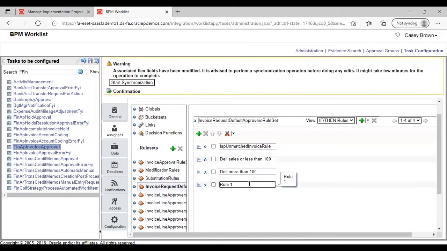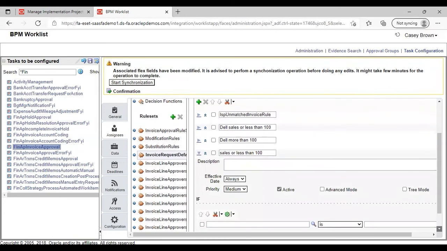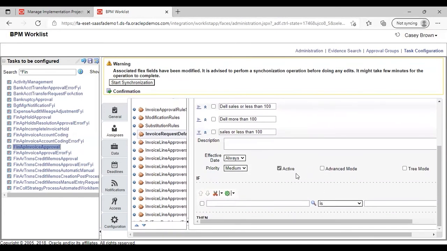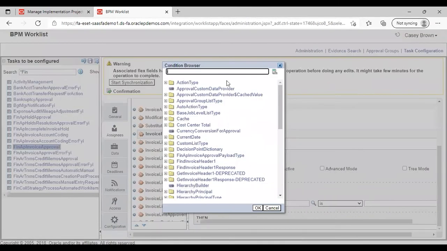give name to your rule, like I'm giving here, sales or less than 100. Just expand this. This is coming in. This is enabled. Just give your rule here, like if in this give invoice amount, search for the invoice amount.